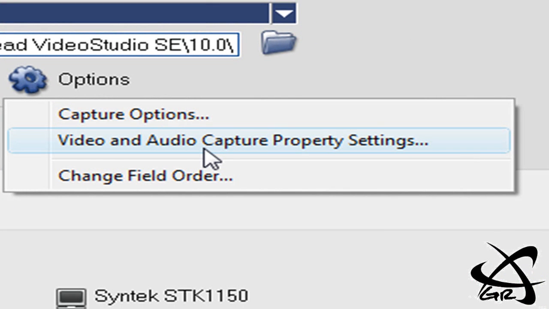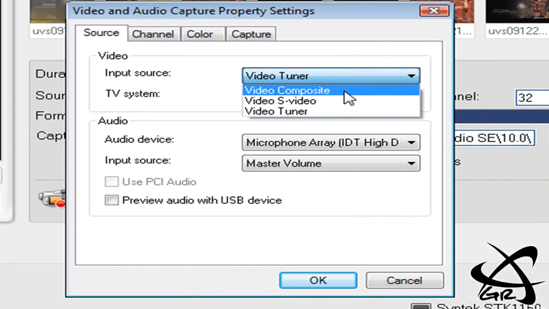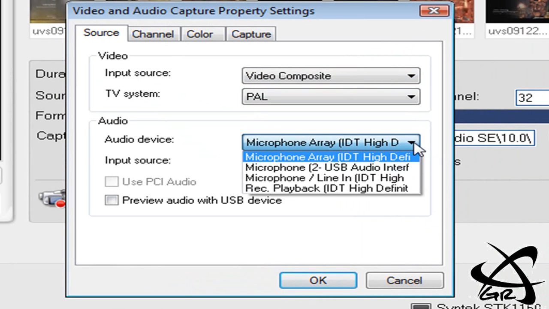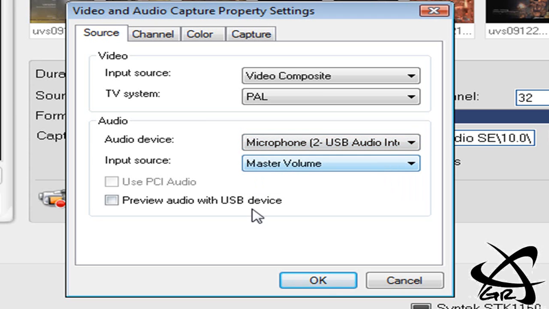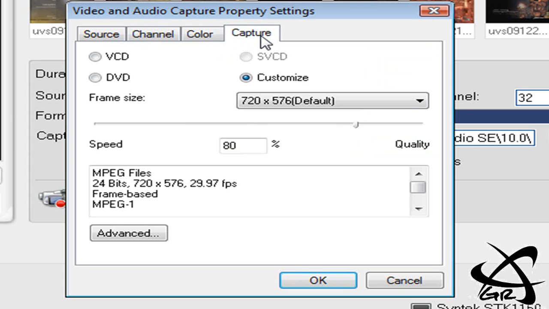Next, you're going to go on Options again, Video and audio capture property settings. Click on that. And now you're going to go on Video, Input Source. Go to the drop down menu. Change it to Video Composite. Then audio. Now this is important because it's different for everyone's laptop or computer. What you want to do is go to USB audio interface. Mine's cut off a bit there, but mine says microphone and then in brackets USB audio interface. So you click that and then preview audio with USB device. Ignore channel color for now and go on to capture.